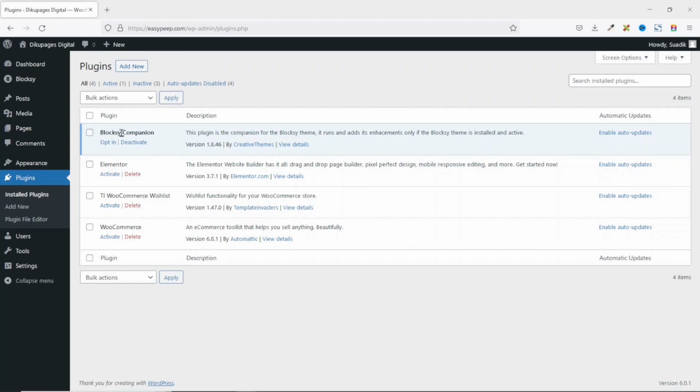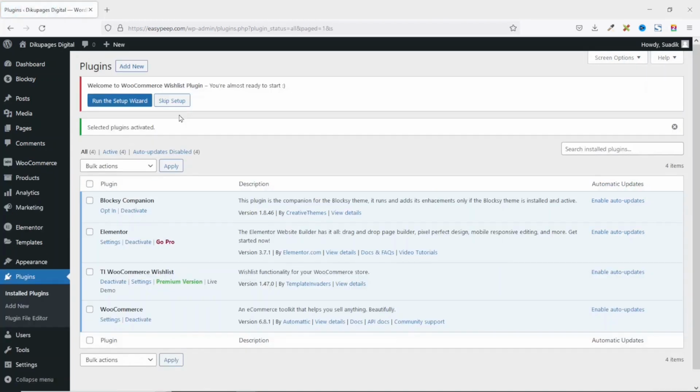Remember, we installed Blocksy Companion earlier. So all we need to do is select the rest of the plugins. I can easily go ahead and select all, even though Blocksy Companion is already activated. Let's go over to Bulk Actions, choose Activate, and then click on Apply. Alright, now all the plugins are activated.